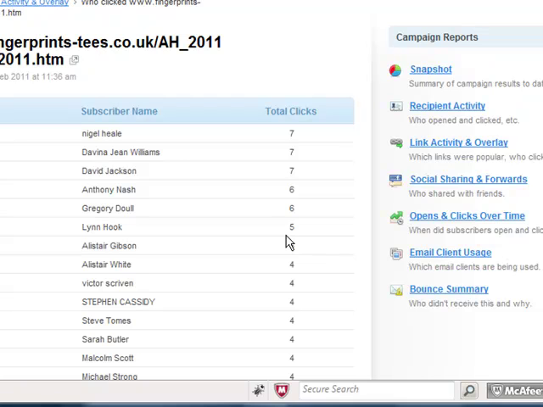So with this data you can refine your emails, or maybe find subsections of your list and email them with further offers.